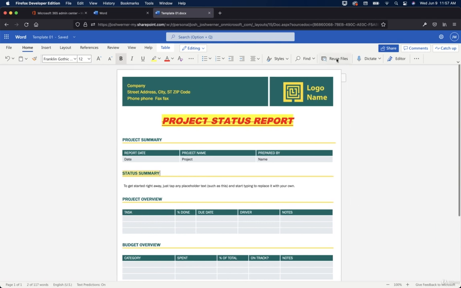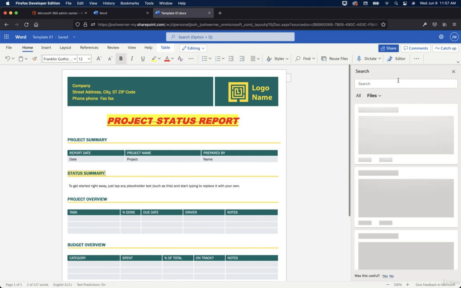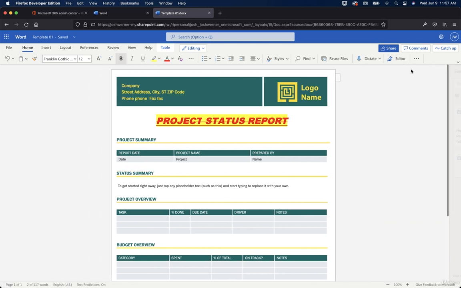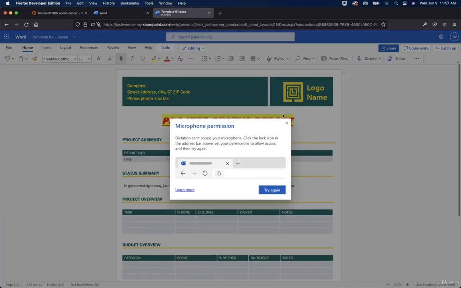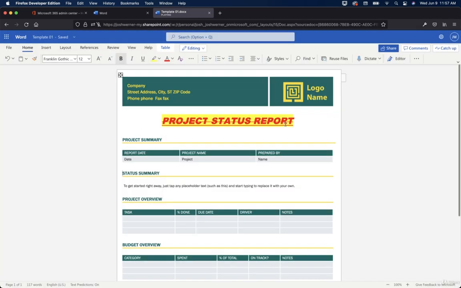Okay. Then we can reuse files. Okay. So if we have any files here and we want to reuse them, you can do that there. We can, let's block that for a second. I turned off microphone permissions because I accidentally clicked on this.